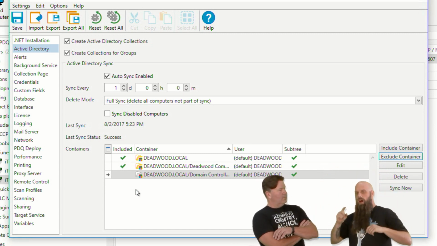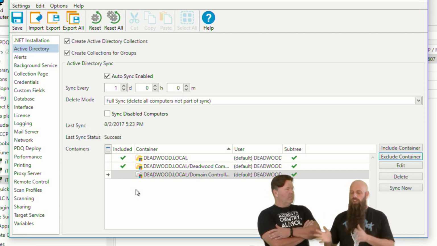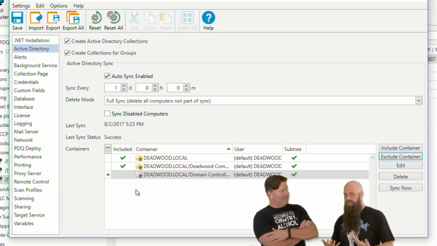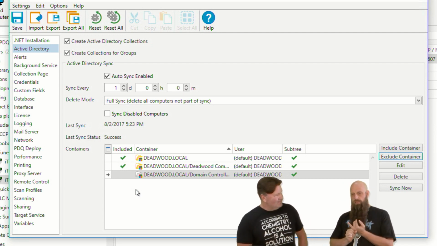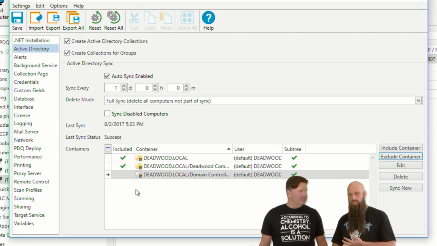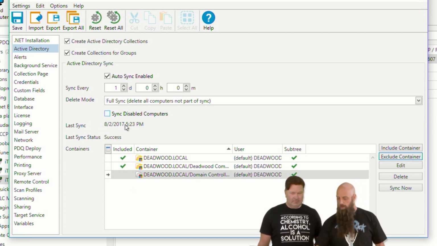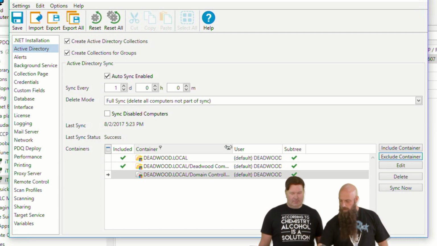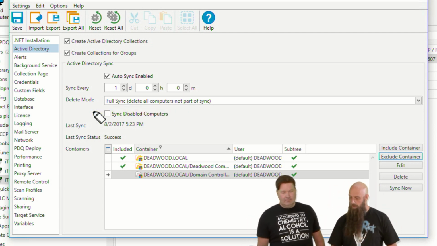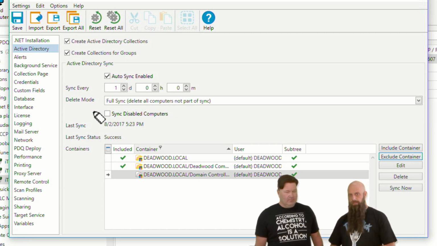Another popular one is if you have a lot of old objects in Active Directory and your policy is you're not allowed to delete those, then disable them if they're showing up in inventory and you don't want them. If you disable them, notice this little option right here, sync disabled computers. That's turned off by default. Most people don't want those. If you do want them, then check it.